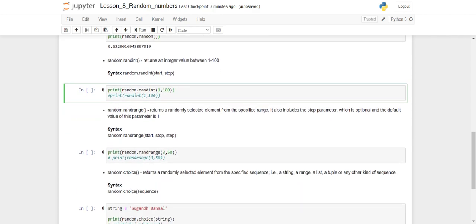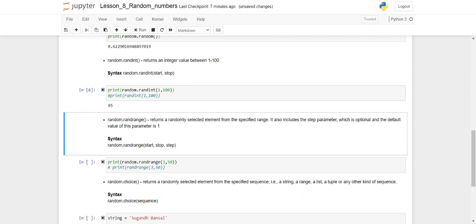So I'm defining 1 to 100. Again, I'm using random dot randint. If we run it, it is giving you 95. If we run it again, it will give you another number. As I told you, it's a random number generator.